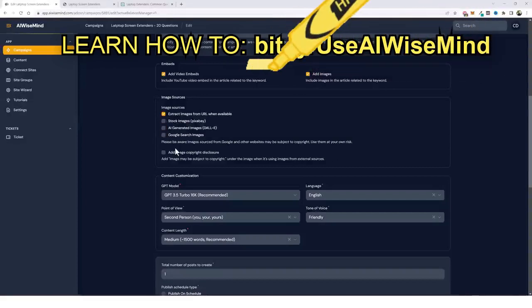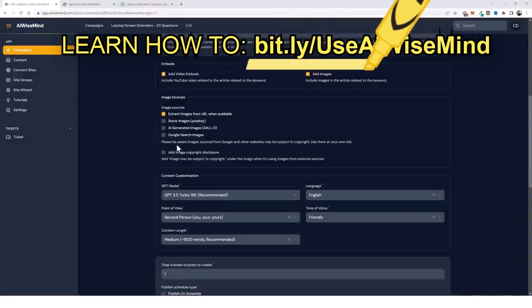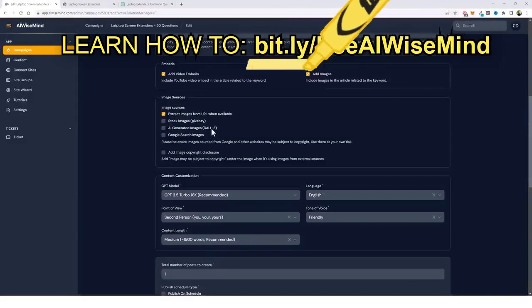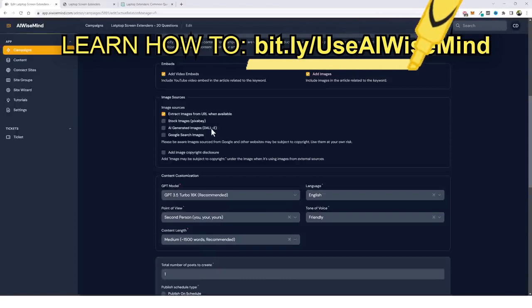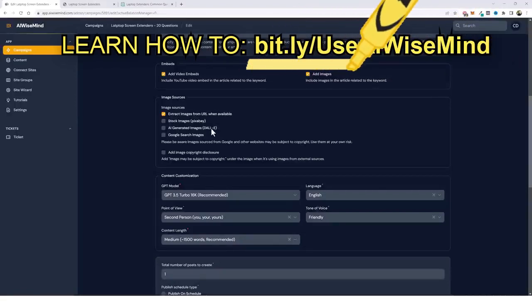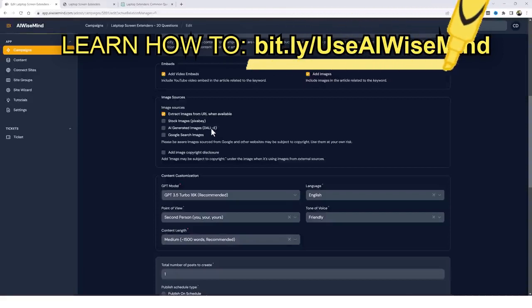But when I go down and have AIWiseMind auto-generate featured images for my website, it's going to automatically use DALL-E for that. Now, while these images aren't necessarily the best, it is a way to add featured images automatically and you don't have to worry about copyright issues.